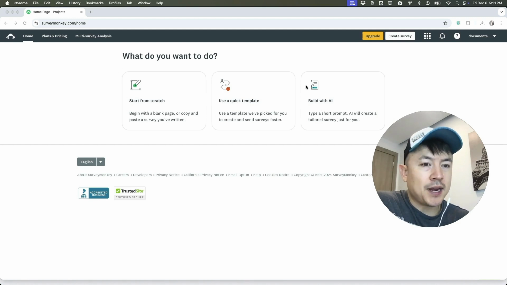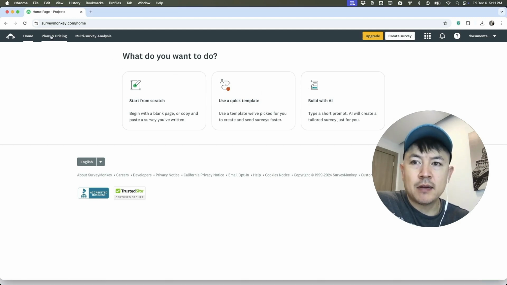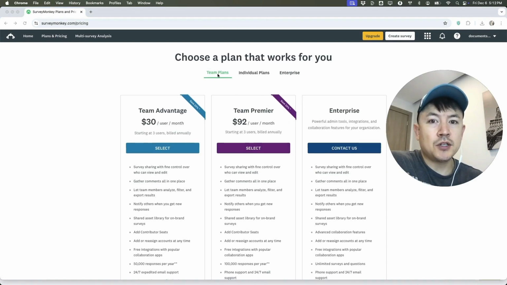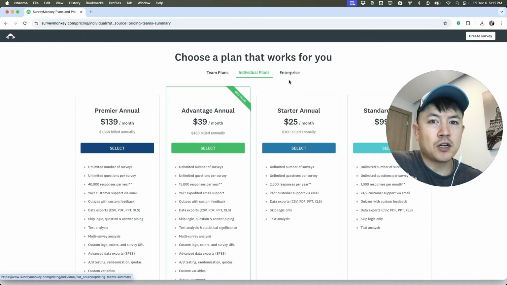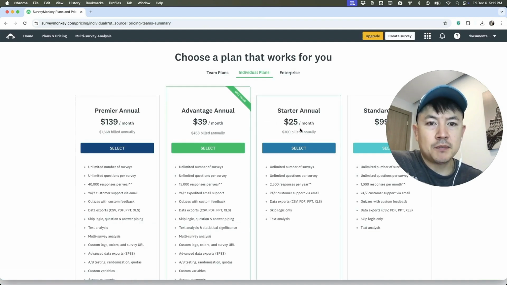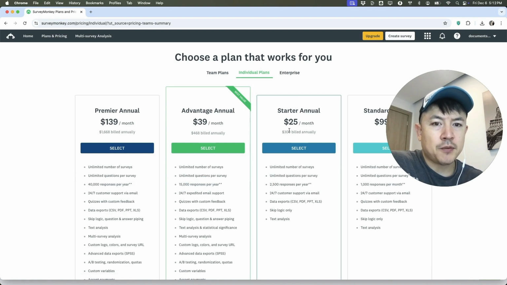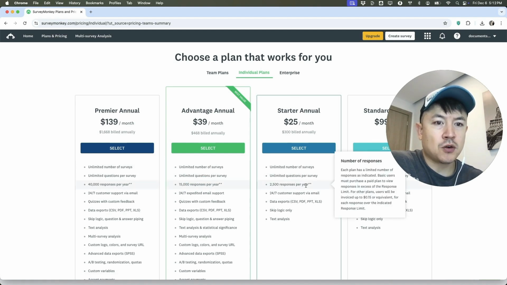If you decide that you want to upgrade to a paid plan, they let you know the pricing right up here on the top left, plans and pricing. So here they let you know the differences in the pricing. You can do team plans, individual plans, or enterprise. And then basically the differences between these plans are the amount of responses that you're going to get per year. So for example, $39 per month gets you up to 15,000 responses each year. However, if you do the $300 annually, it's only 2,500 responses each year.